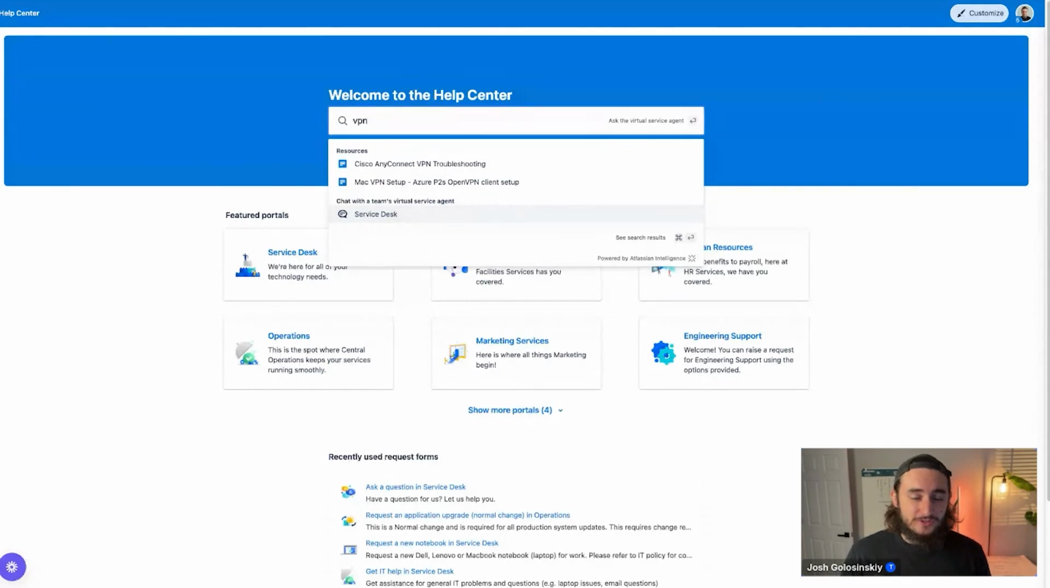And I'll show you this in just a moment, but it's kind of like an AI bot that also helps you resolve requests. And I think it's even better than the search bar, but the search bar is kind of option one for getting a little bit of a shortcut to what you need.